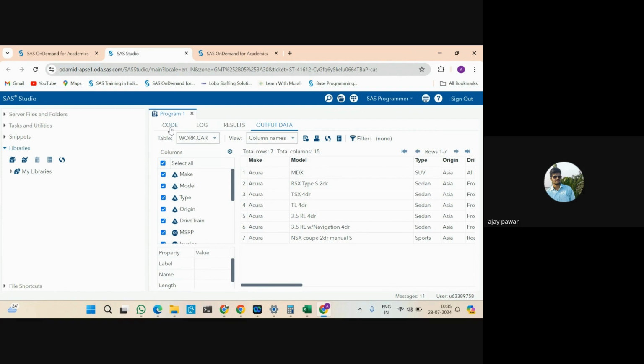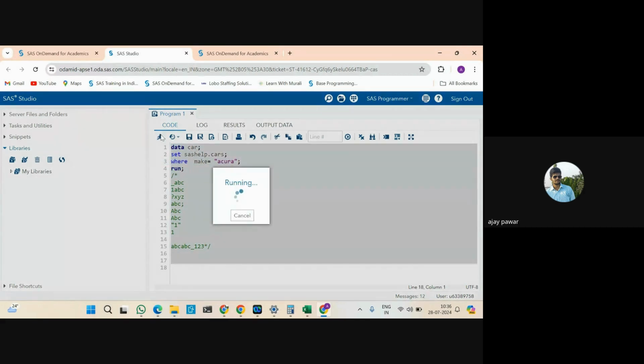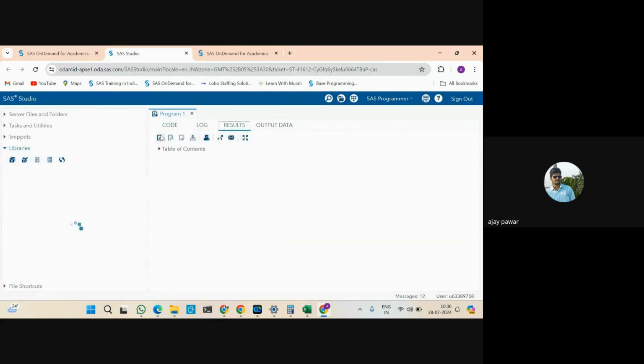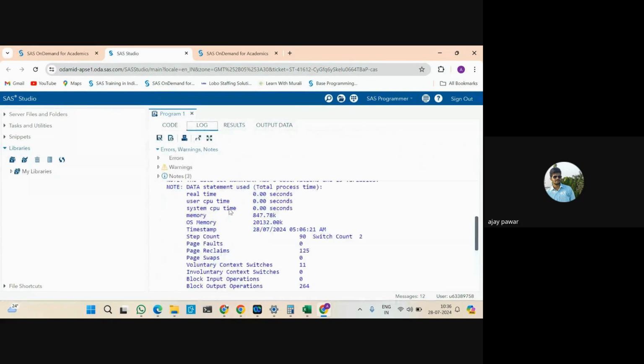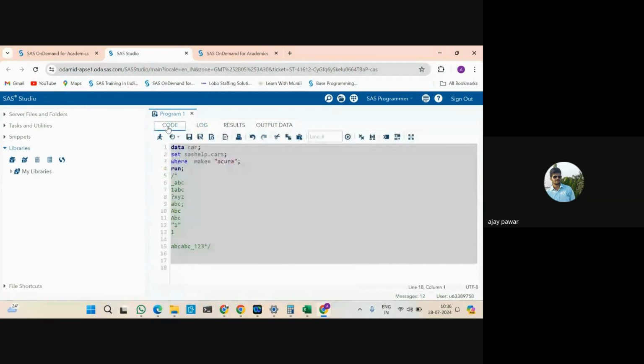Now what we did, we filtered from the make variable, only for Acura, for the make thing. It directly got filtered, and if we make changes over here, look, you can see this one, it will again come as zero observations. Look, what is the log window showing? There were zero observations from sashelp.cars where make. Why did it take this? Because here it is case sensitive. Did you get this point?